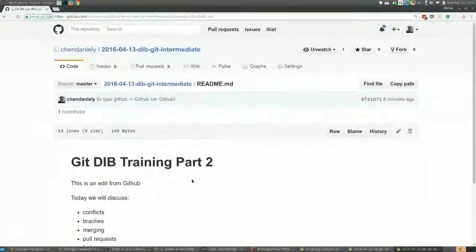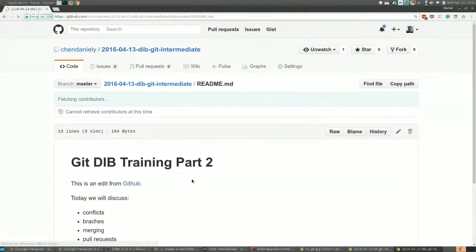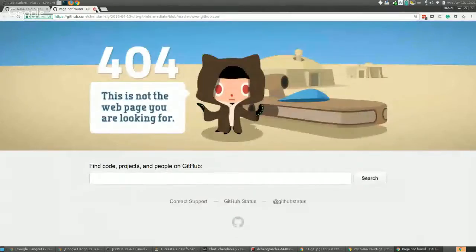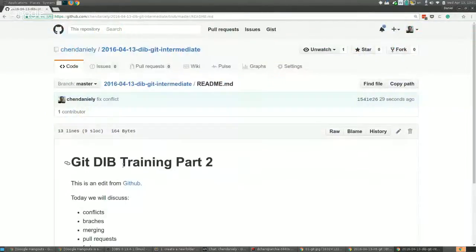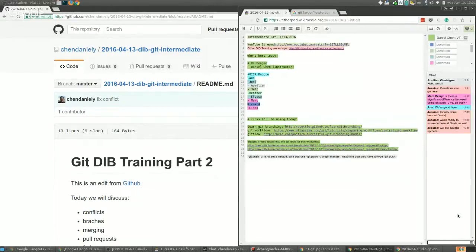And now if we go back up to GitHub and hit refresh, you can see GitHub is now a link, and there's a period. The link is bad, but it's a link. So yeah, that's how you deal with merge conflicts. So I'll pause for everyone to catch up on what I did or wait for questions.